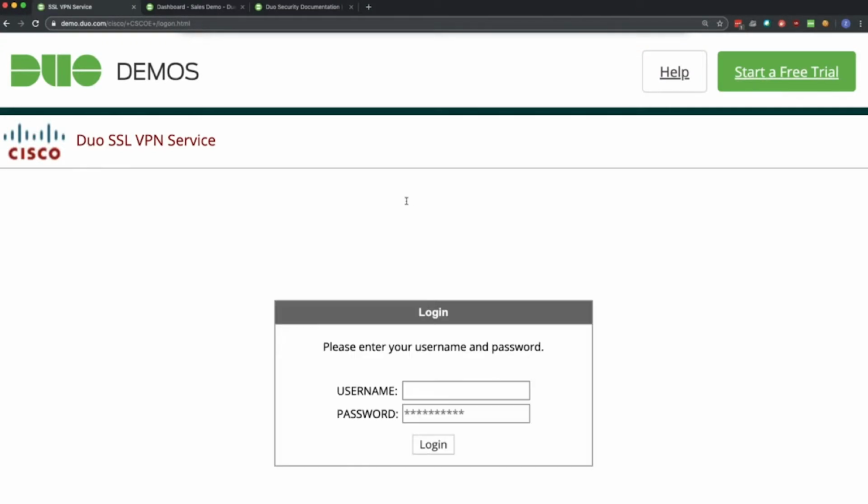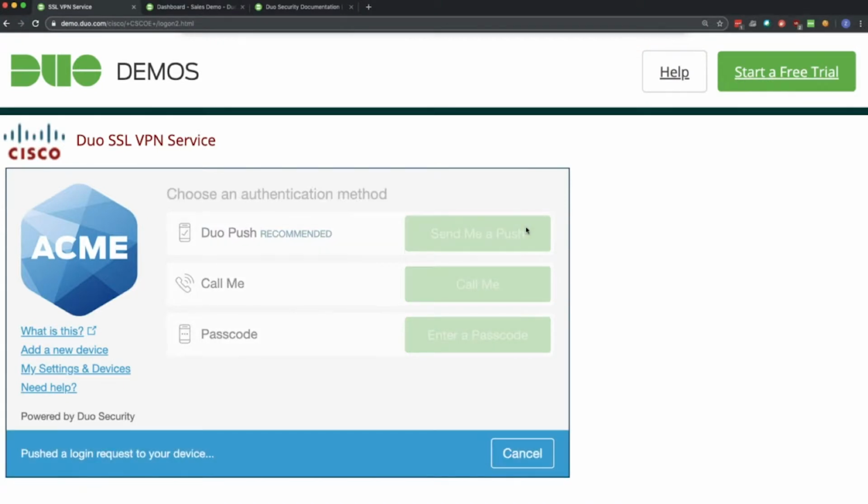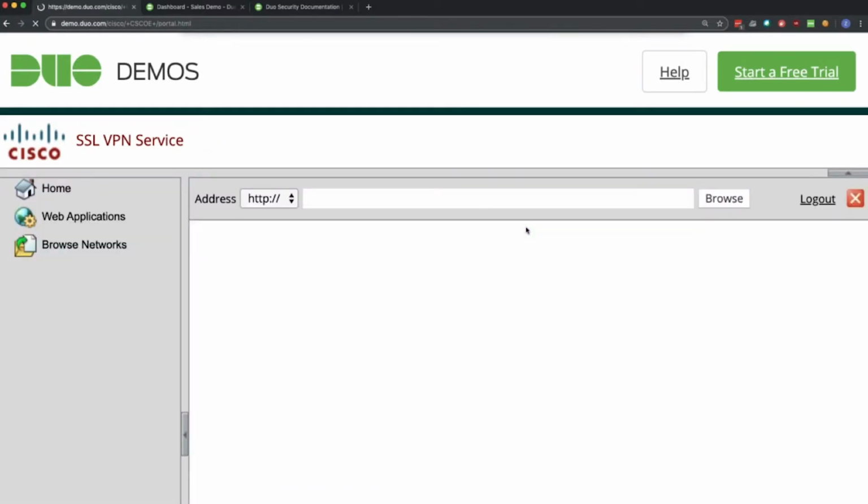So now that I've gone through, let's go back through and see what it looks like on a day-to-day basis. I've already enrolled my device. It asks me how I want to authenticate. I get that notification on my phone and I approve it. And now I'm logged in. So that process is really rapid for users. Let's take a step back and see what that looks like from the mobile device side.